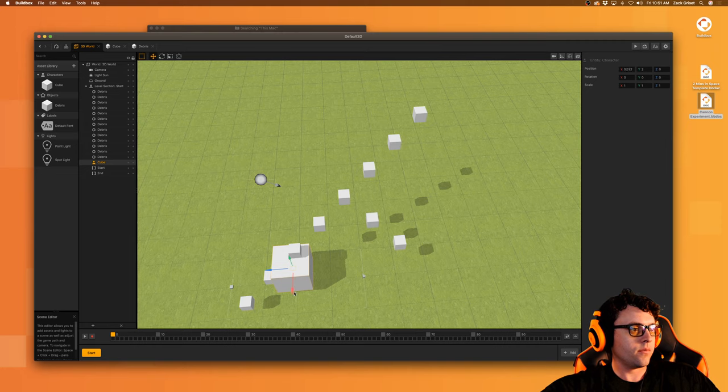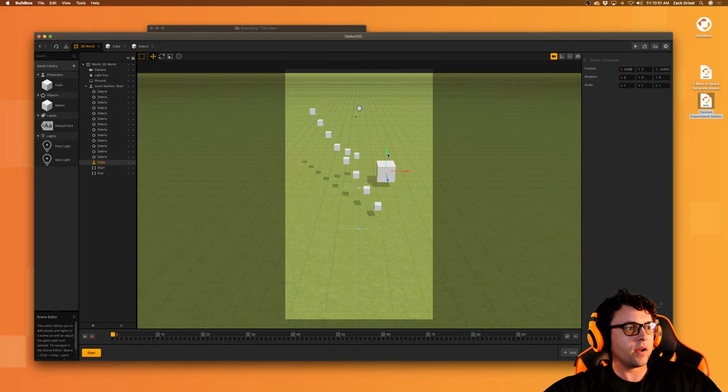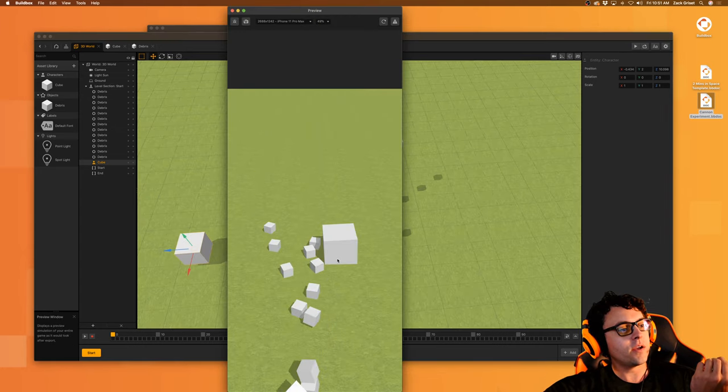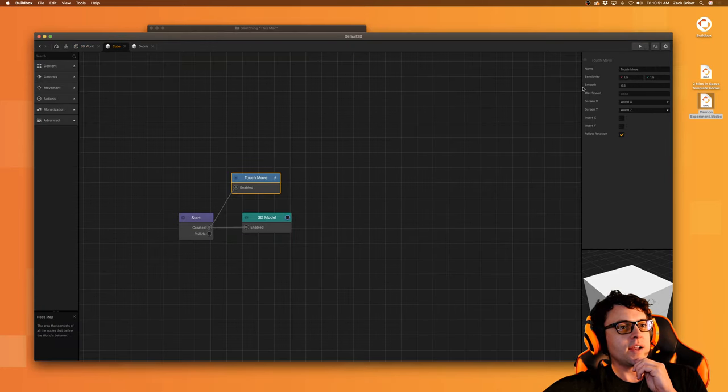Right now, I should be able to move this sucker around just fine. Let's see. Wait, it works this time. That is so weird. Sensitivity, 0.4, 0.4.